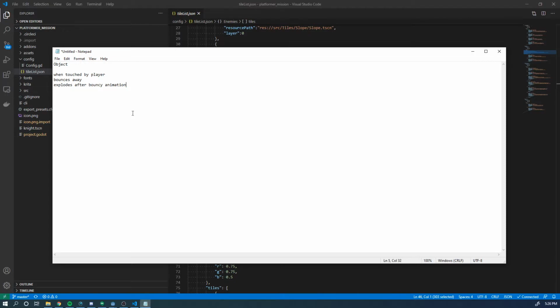explodes after the bouncy animation. The animation is specifically going to use sound events to play sound, and it's going to use, let's say, a custom event to trigger, I don't know, code or something. And this will be the DragonBones stuff. Okay, so let's go in and do that now.